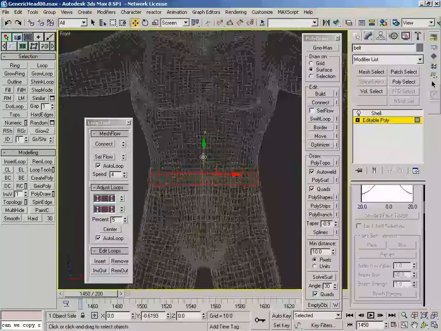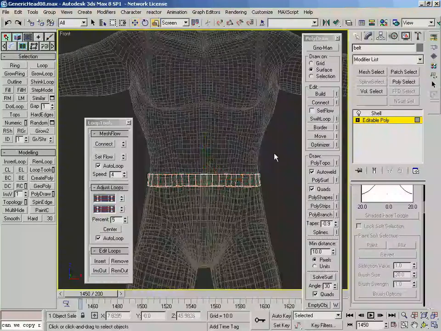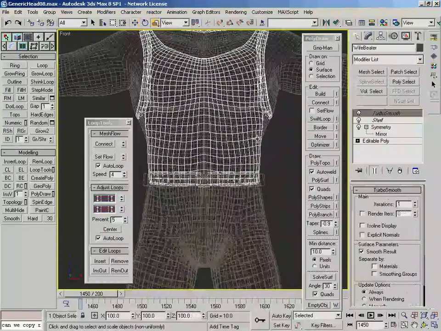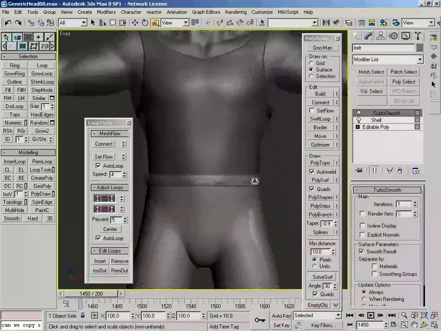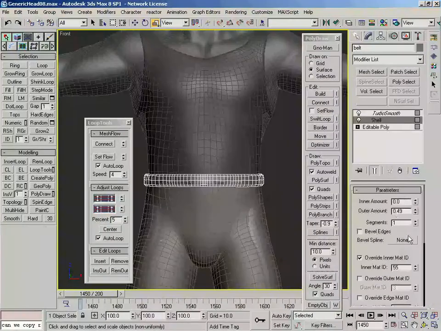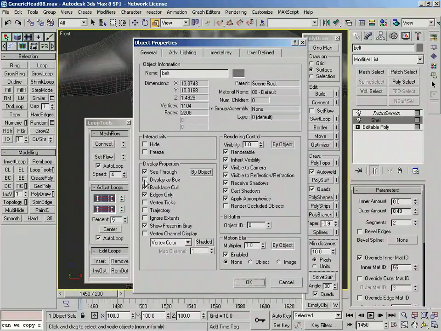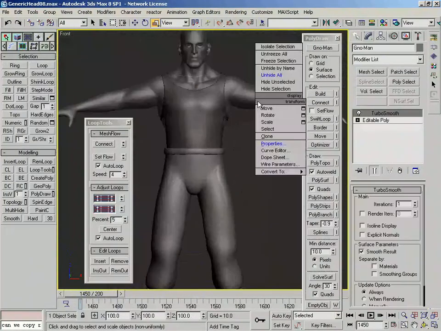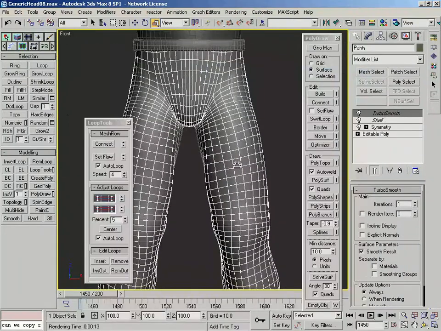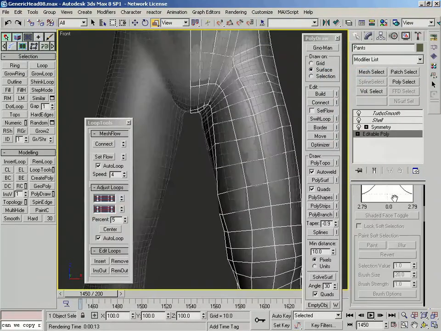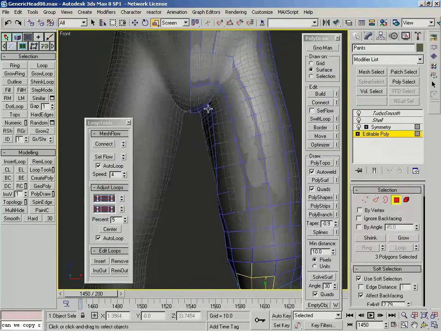You can see we also have a shell modifier on it, just like we put on other things, so that it'll pop out a little bit more. And I want to keep this a little bit sharper than the other stuff because it's a leather belt. And I like to do a lot of test renders when I'm working, just to see how everything's holding up.